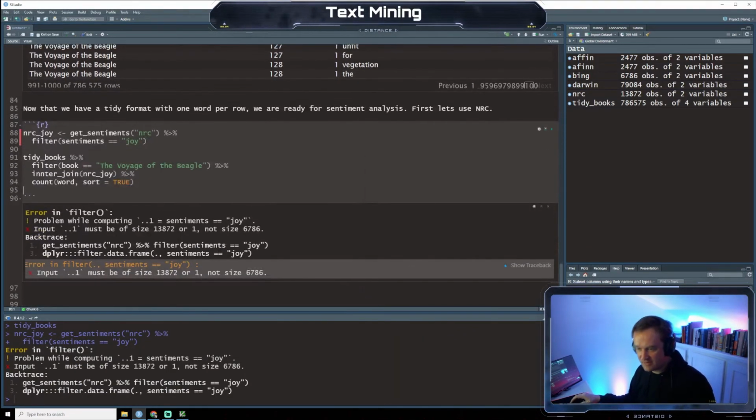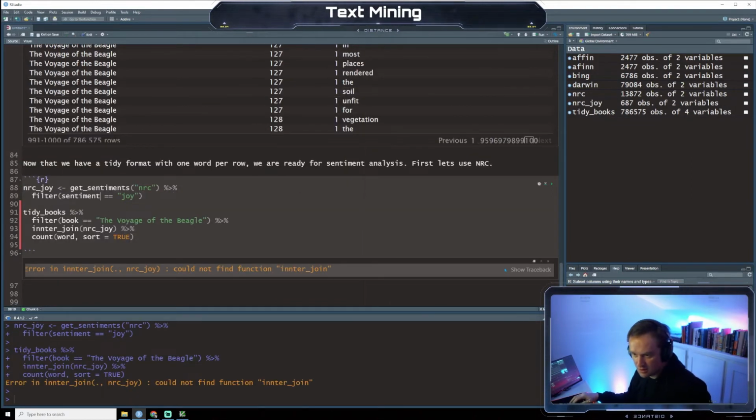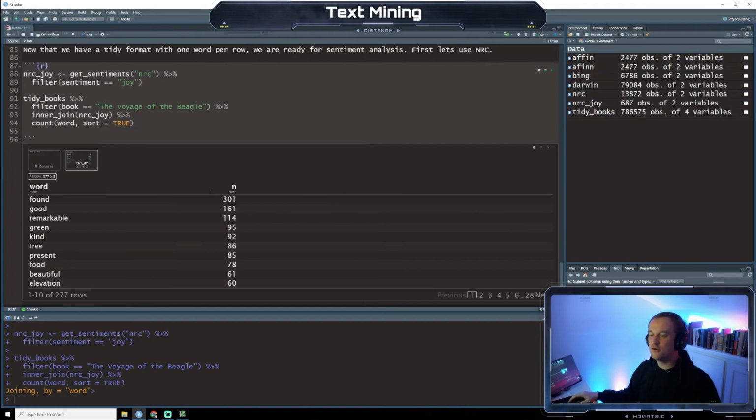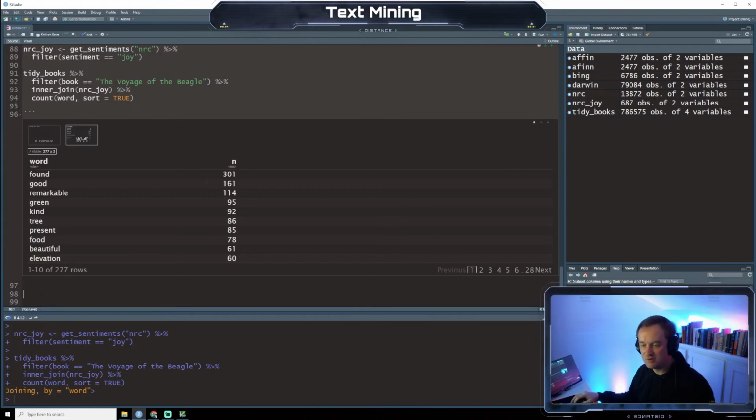And that's not going to work, because I made a typo. There should be no S, it should be sentiment equals joy. Ugh. Inner join. That's why I just pasted above. Okay, so our joy words from The Voyage of the Beagle. Found, good, remarkable, green, kind, tree, present, food, beautiful, elevation are the top joy words in The Voyage of the Beagle.